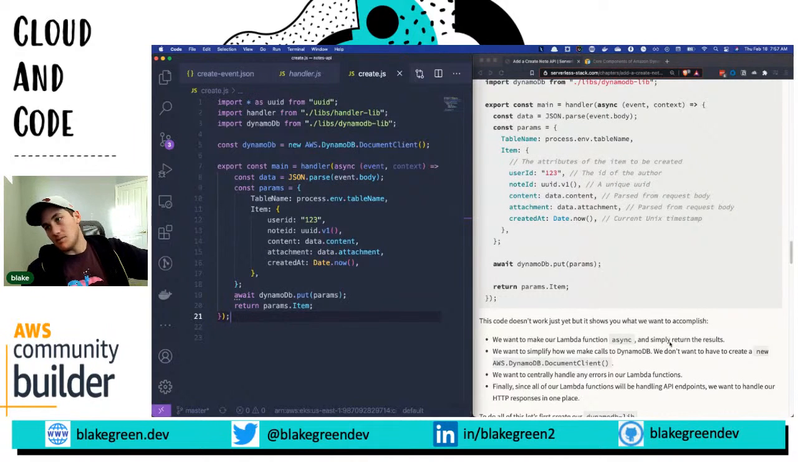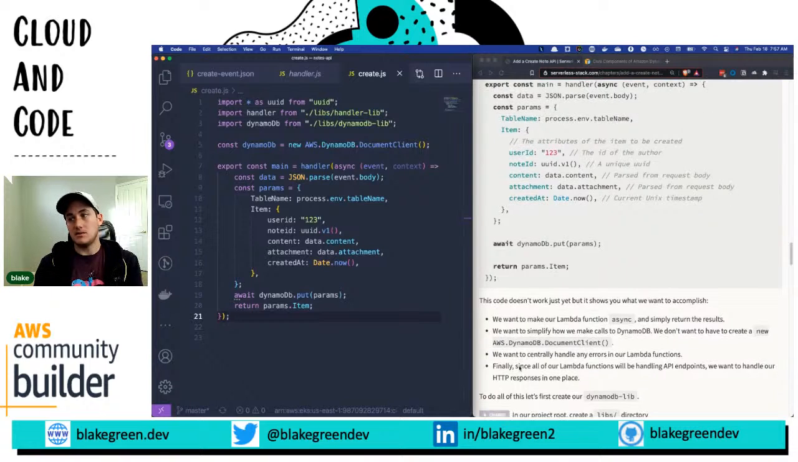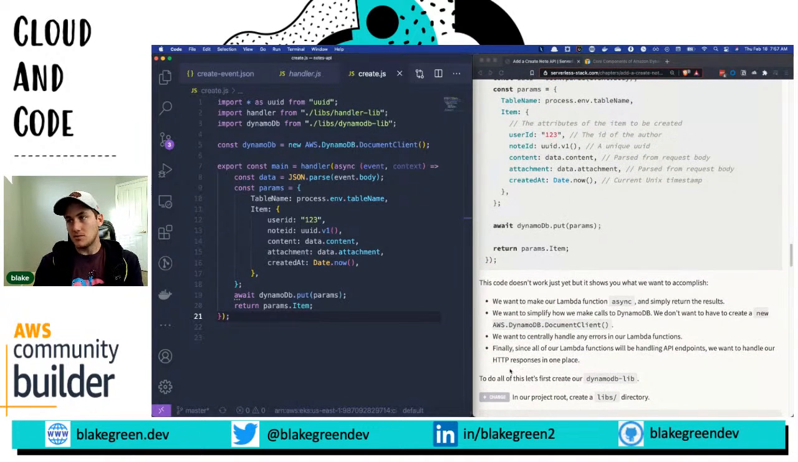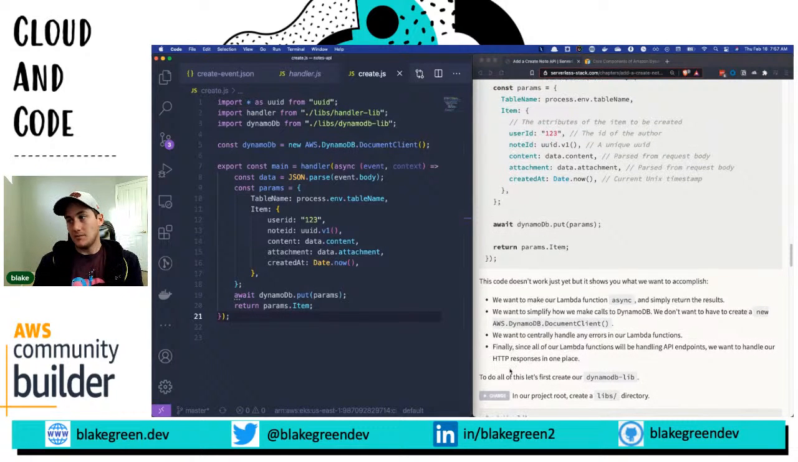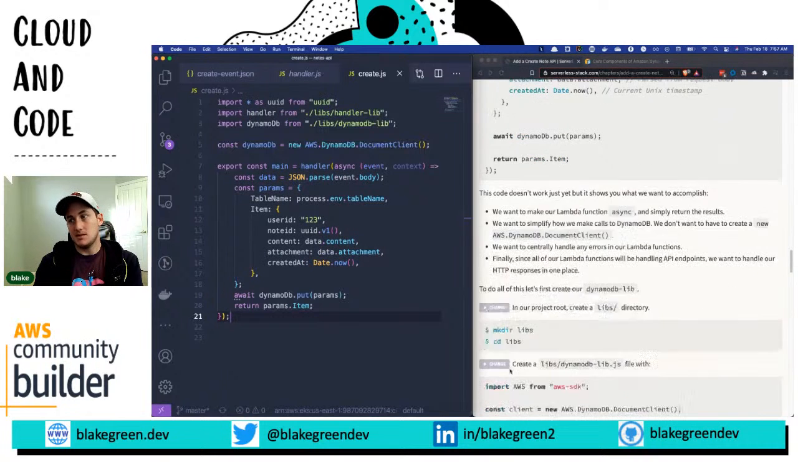We want to simplify how we make calls to DynamoDB. We don't want to have to create a new instance of Dynamo every time, right? We also want to centrally handle any errors in our Lambda function. Finally, since all of our Lambda functions will be handling API endpoints, we'll need to handle our HTTP responses in one place.